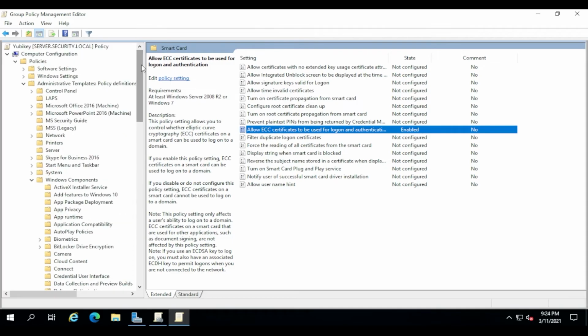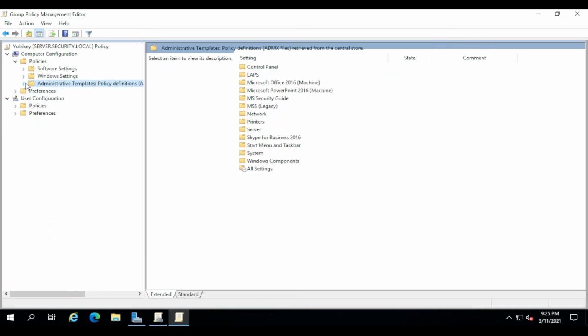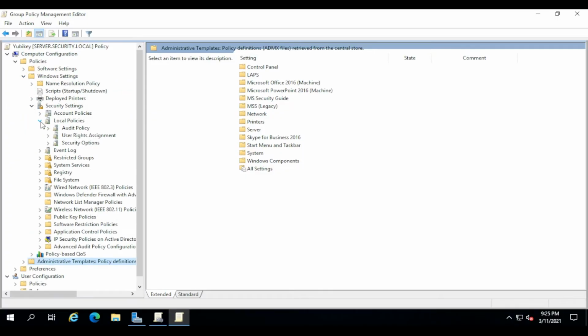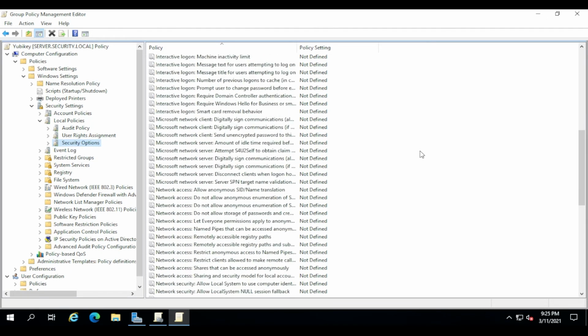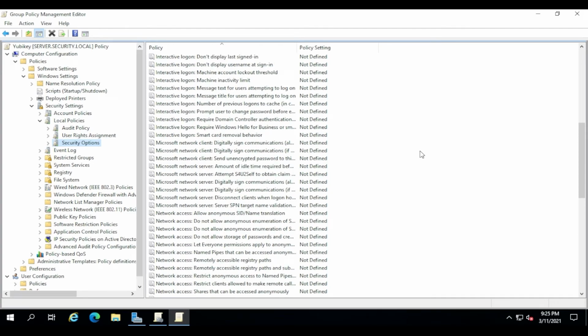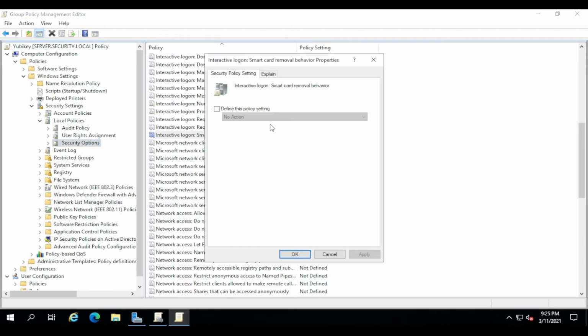Now there is one more section I want to show you. Under Windows Settings, Security Settings, Local Policies, and Security Options. We can set a group policy to determine how your computer responds to the YubiKey being unplugged. Scroll down and find the group policy Interactive Logon Smart Card Removal Behavior. Double click on it, and we can then define this policy.